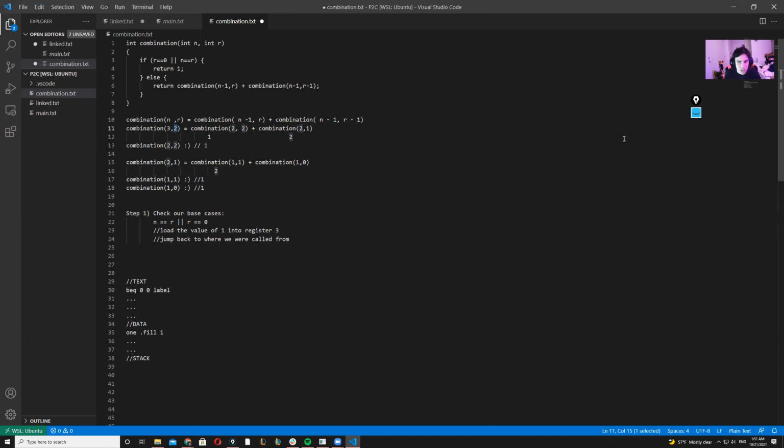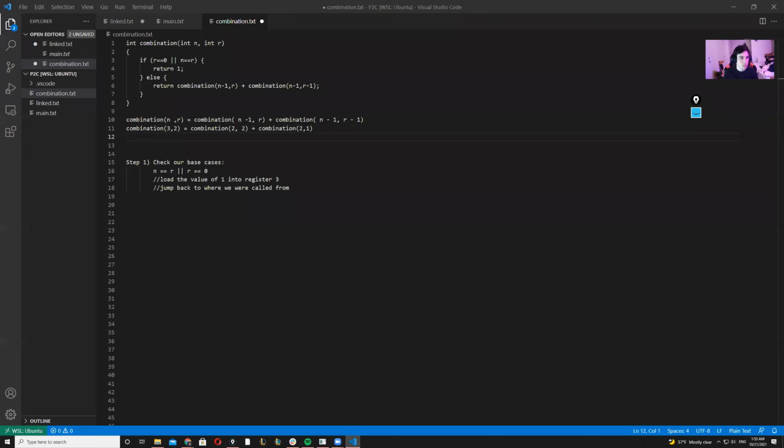So let's go ahead and talk about how we can use a stack to implement P2C. All right, so let's work through the example of 3, 2, but this time we're going to visualize what's happening on the stack. So let's put in inputs 3, 2.